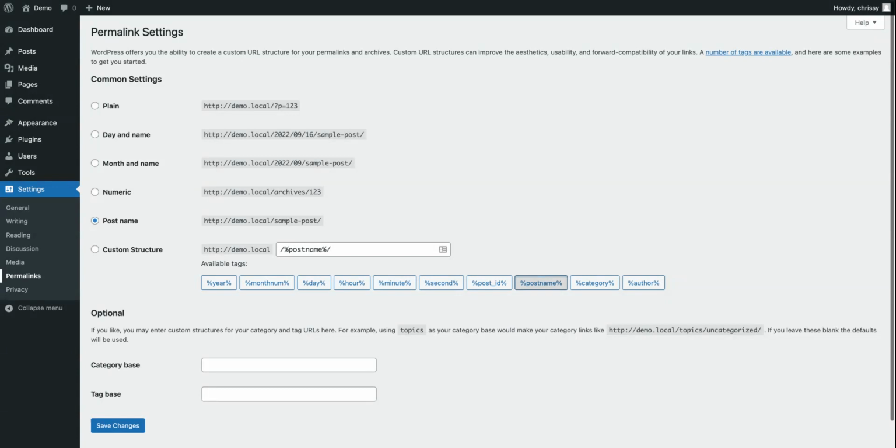Now, if you've already got your site up and running and you've had it set to day and name or month and name or even numeric or something like that, I don't recommend changing this unless you have someone to guide you through it, because any links to the existing URLs are going to break. So you'll need some way to set up redirects. There are plugins that can do that for you, so you may want to look into that.